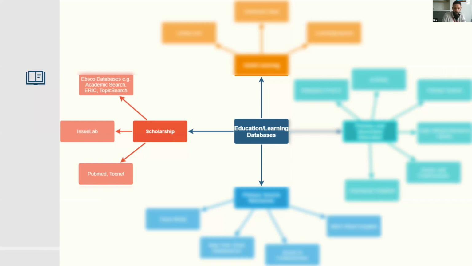maybe peer-reviewed resources. So we're going to look at EBSCO databases, and under that umbrella, EBSCO is a platform of several databases. So under EBSCO, we're going to look at the academic search, ERIC, and topic search, and we'll also look at IssueLab, PubMed, and ToxNet.